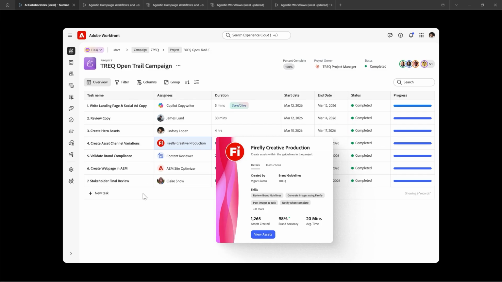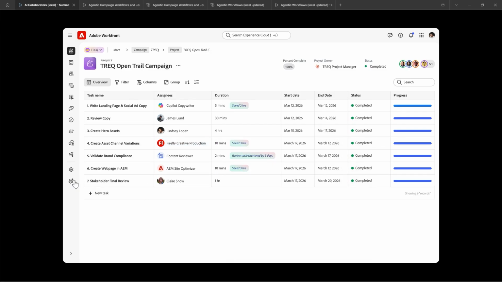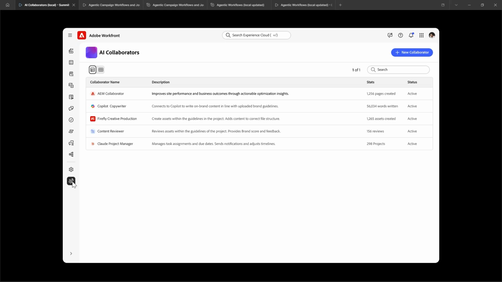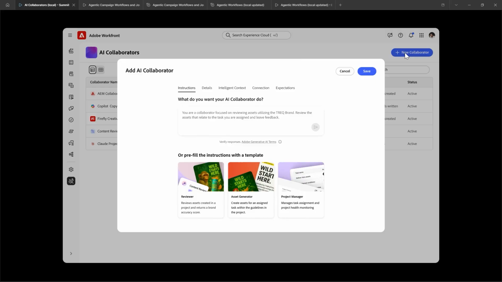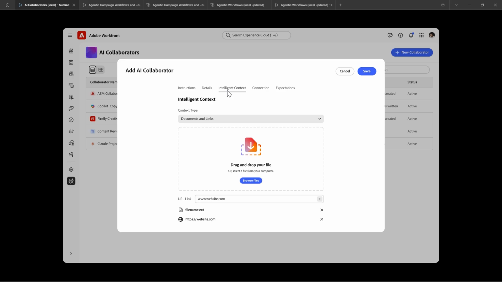And as well as that, we can obviously create new agents. So I can go into Workfront, go to my AI collaborators, and within this, I can hit Create New Collaborator. This gives me the ability to write a prompt for what I would like an agent to accomplish on my behalf, and this will build out my collaborator for me. I can also fill in additional details. I can integrate it with any additional enterprise context. So if I want to pull in information from elsewhere in the business, I can do that.